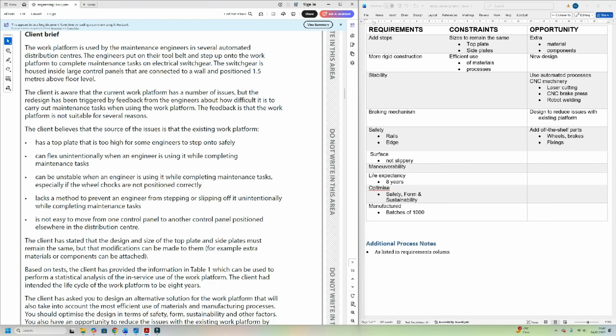If you look at the first paragraph highlighted there, the work platform is used by maintenance engineers in several automated distribution centers. The engineers put on their tool belt, and so on. The switchgear is inside large control panels that are connected to the wall 1.5 meters above the floor. Hence, they need a work platform to get up there.